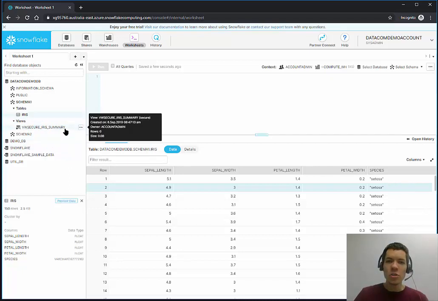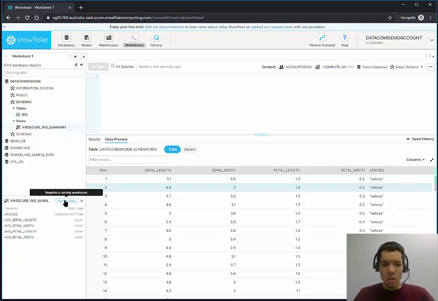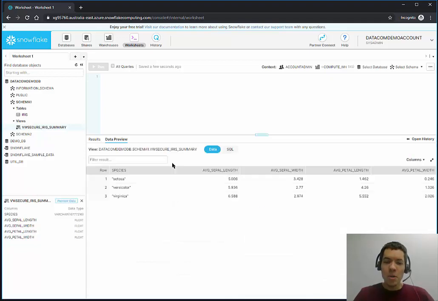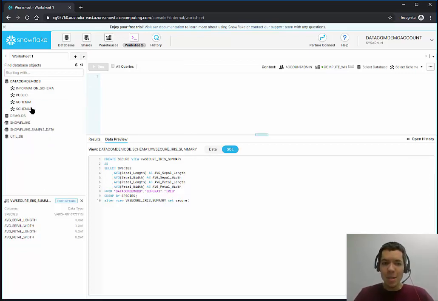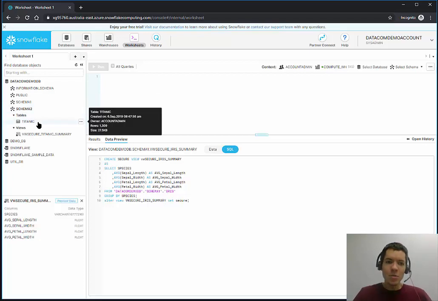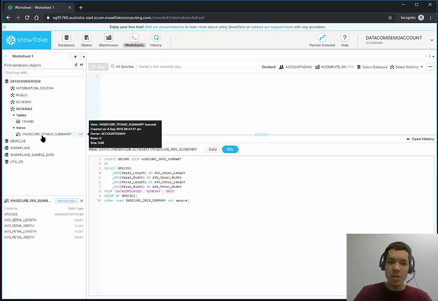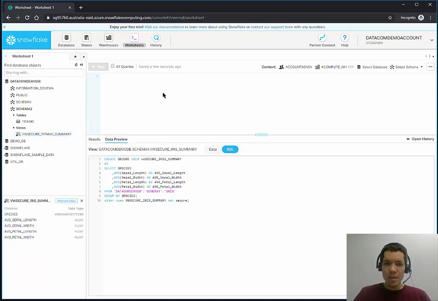And if we want to do some aggregations of that data, we have this view, which gives you one row per species with the average measurements for it. If you want to see what the calculations are in the background, you can click on the SQL button and see those in the SQL code. It's the same deal with the other schema. You've got a table which has the raw data for the Titanic disaster and a view which does some aggregations on it. So let's jump over onto the shares.